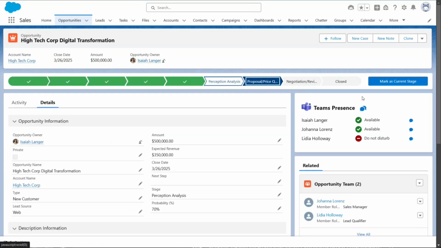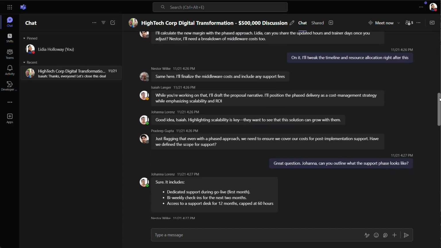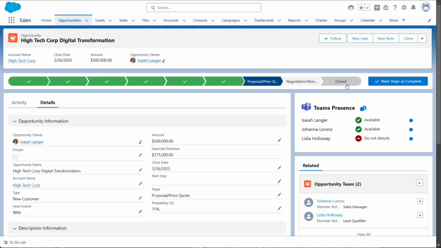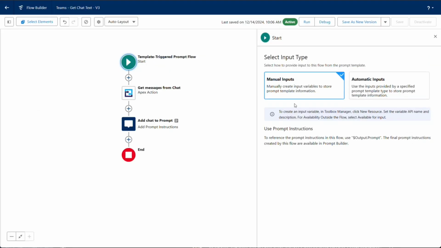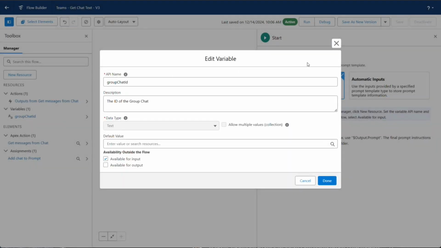Moving this high-value opportunity to the proposal stage creates the group chat, allowing the team to work through various details. Now, when it closes, we want to capture a summary within the opportunity itself. Flow and Agentforce can help us summarize the chat automatically. In our template-triggered prompt flow, manual inputs and a text input variable will keep this flow highly reusable.